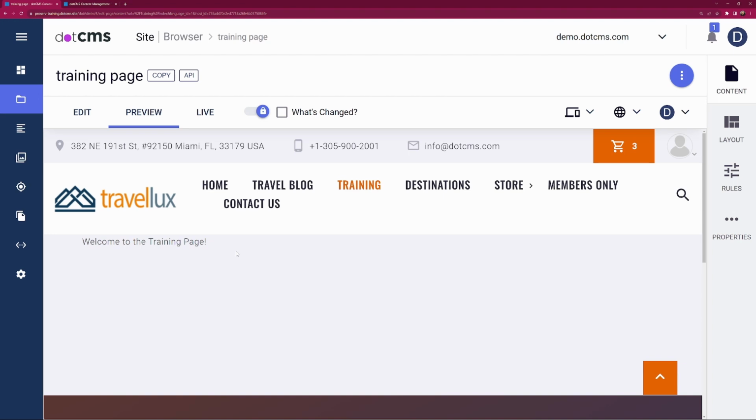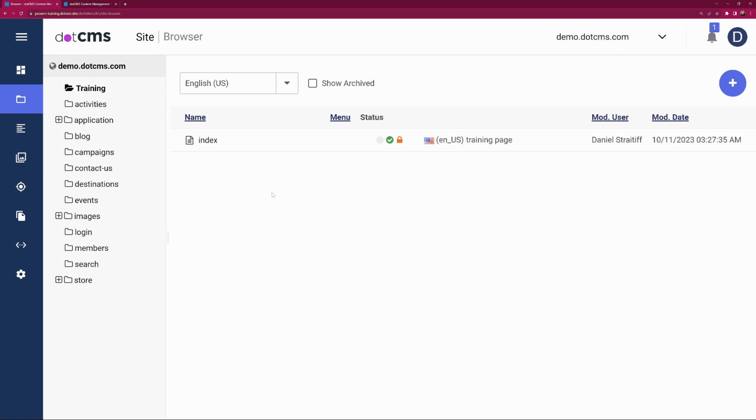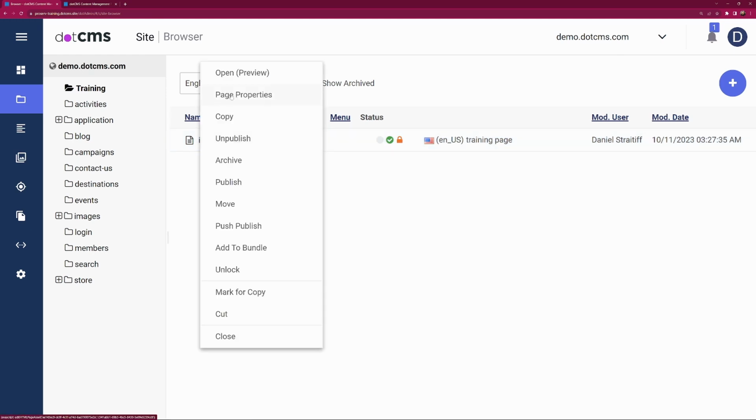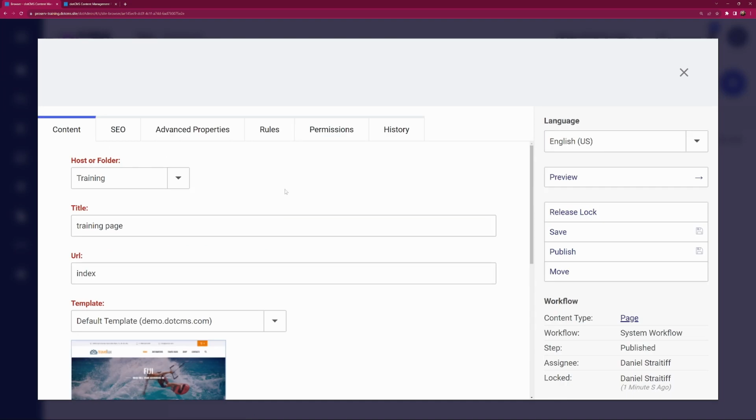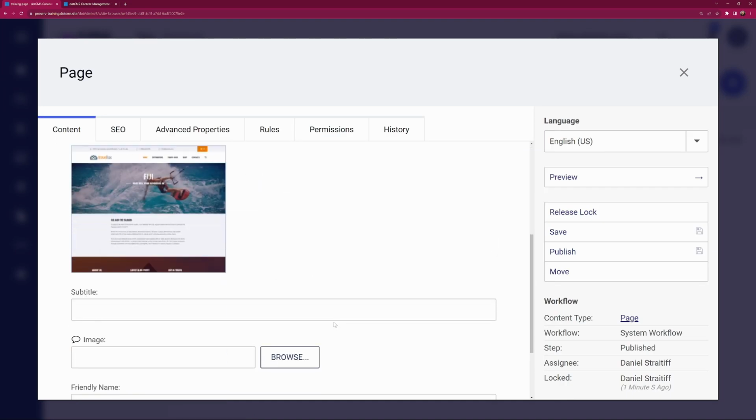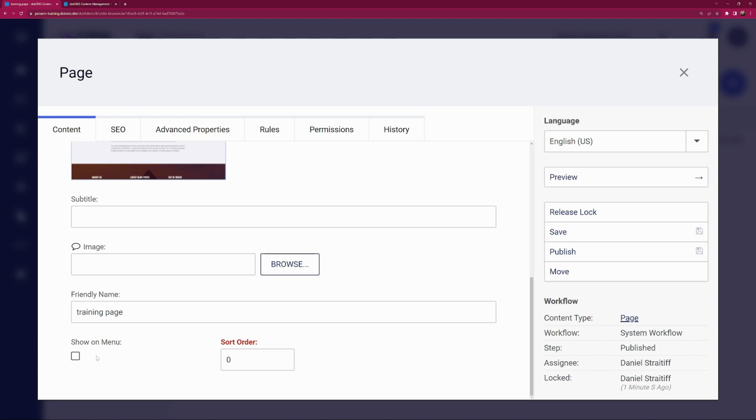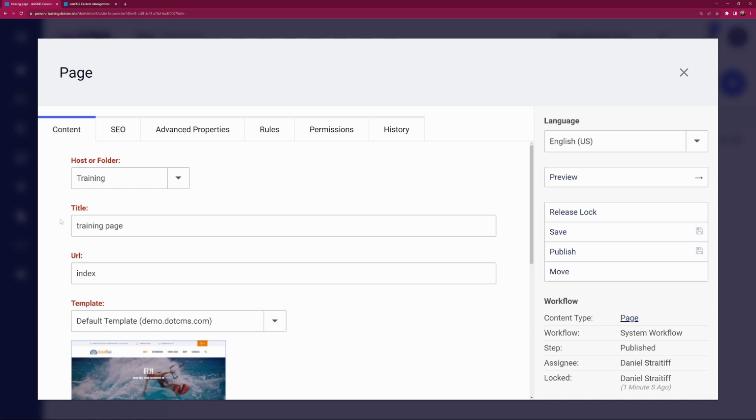Now, there's something I'd like to point out about this. You may recall, if we go back to our site browser and right-click to view the page properties of our training page index, here we'll see that scrolling to the bottom, Show on Menu is not checked. So how are we able to view this training page? Well, keep in mind, this page is not what is in the navigation. If we scroll up, we'll see the title of this is Training Page, and the host or folder is Training.